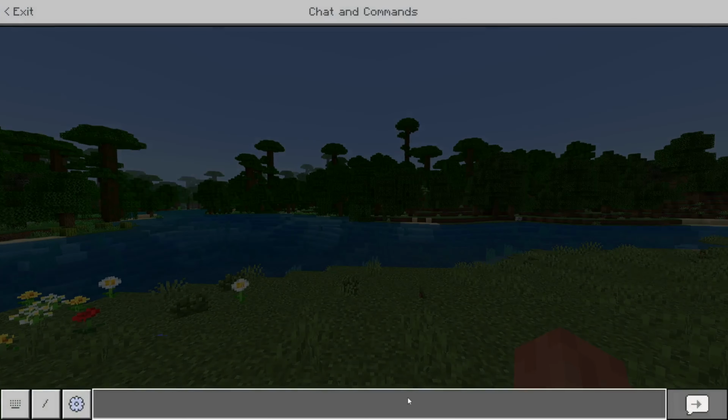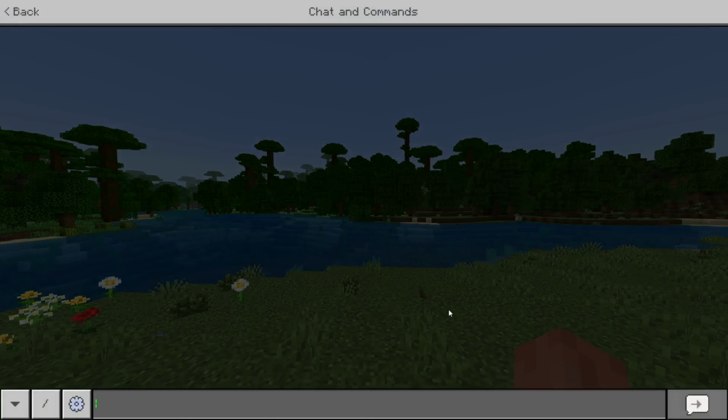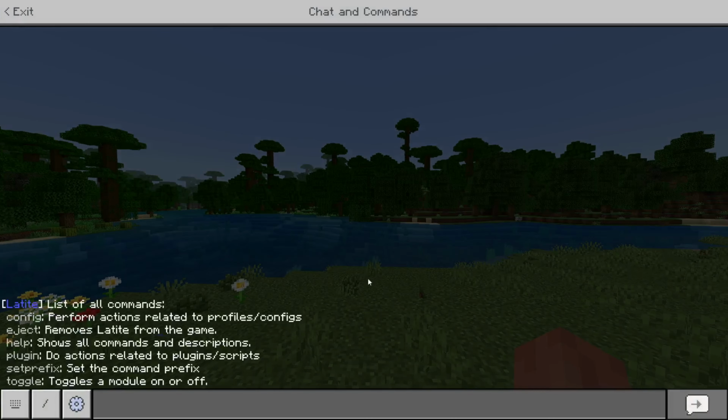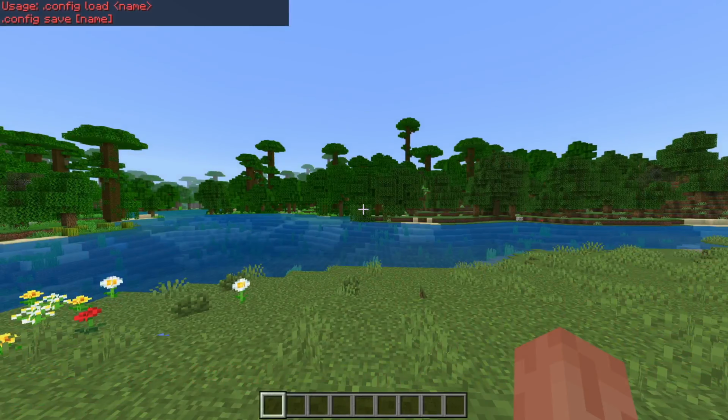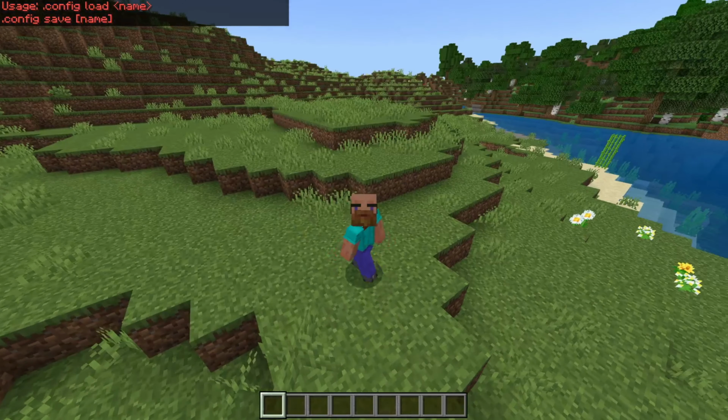To make your life easier, they do actually also have commands, so you can type .help in chat, and you'll get a list of a few of the commands that Latite Client has, and what they can do for you. If you want to figure out how to use them, then just type them in chat, and you'll get a full usage right over here. Anyways, for right now, that was basically that.